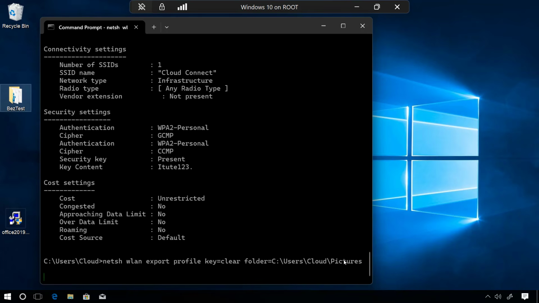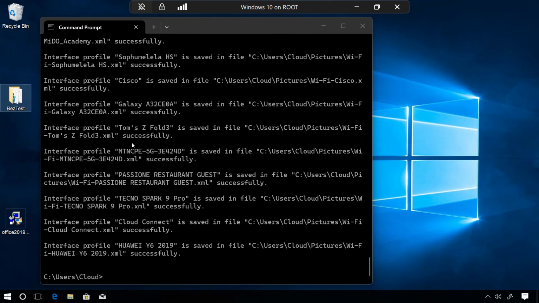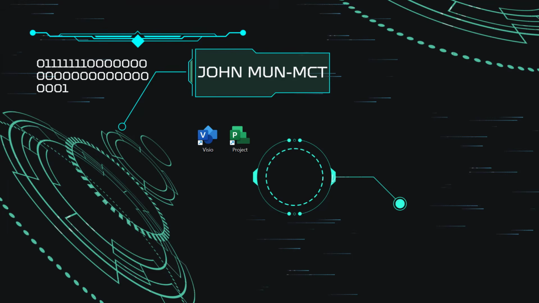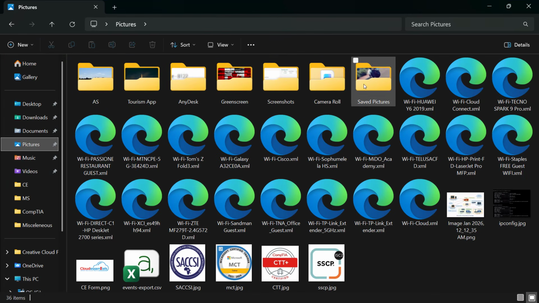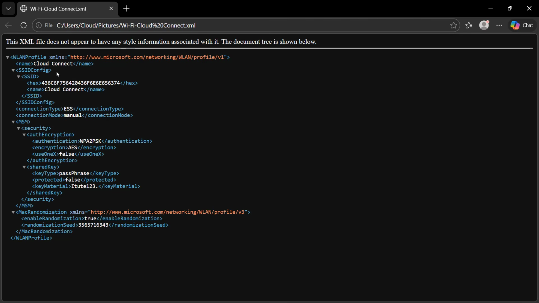If we press enter over there, it will begin the process of saving all those profiles to our destination folder. And if you can just quickly pull up one of those profiles. Here I am in my Pictures folder, and you can see they're currently in XML, but we could have done any other format of our choice. If you look closely, you can see the profile name on each of these files, and there we have Cloud Connect. If we double click on Cloud Connect to open it, there it opens.